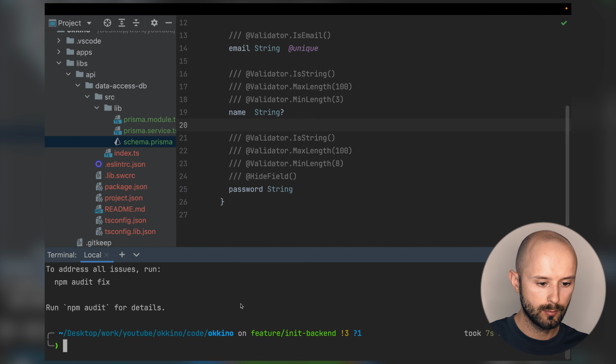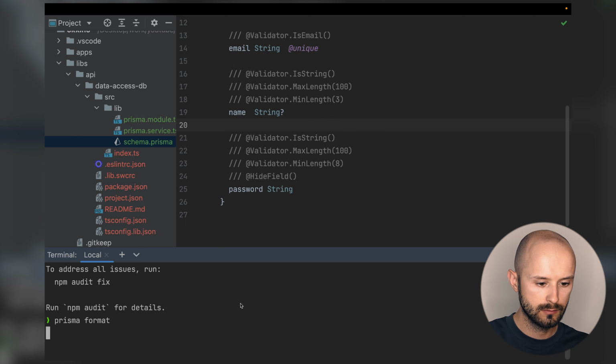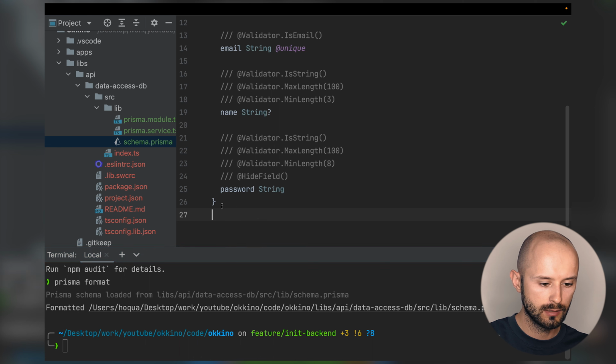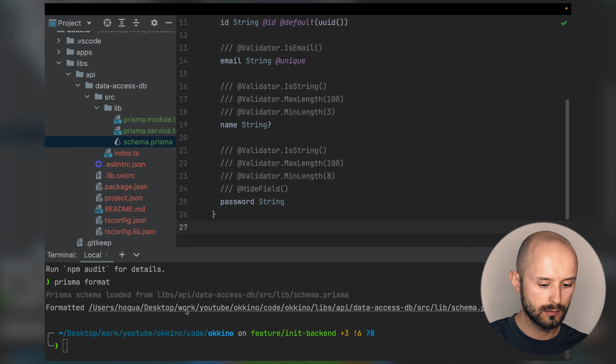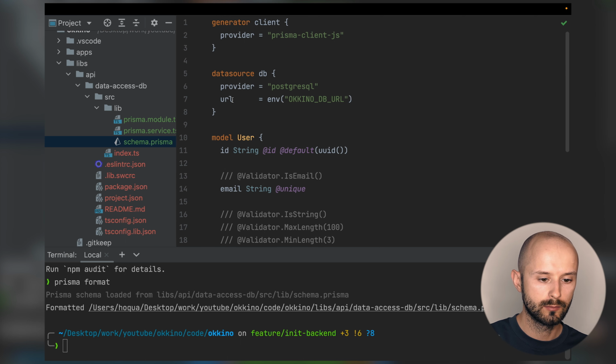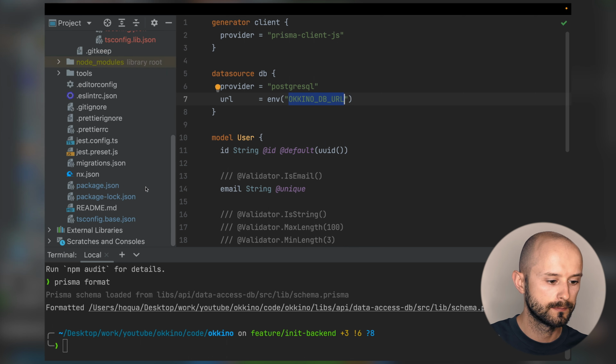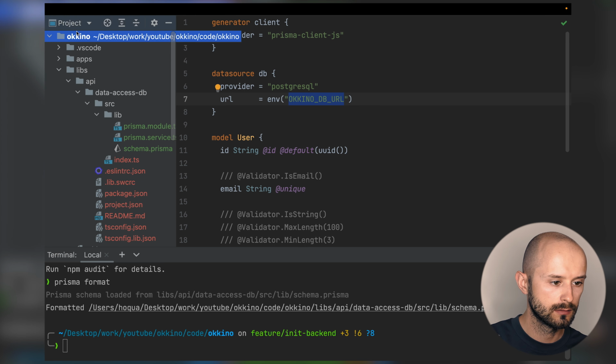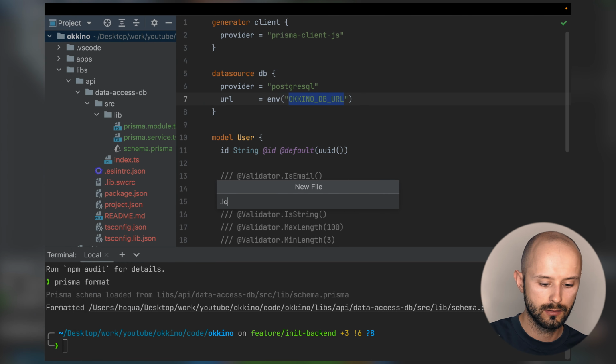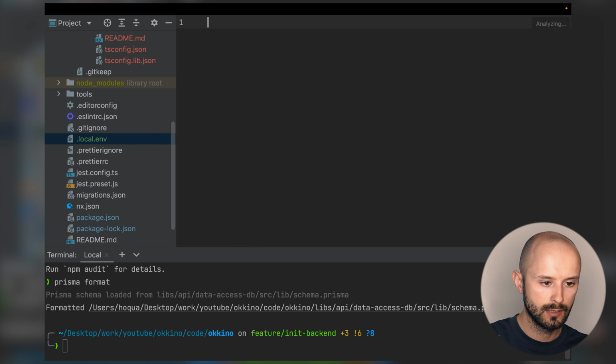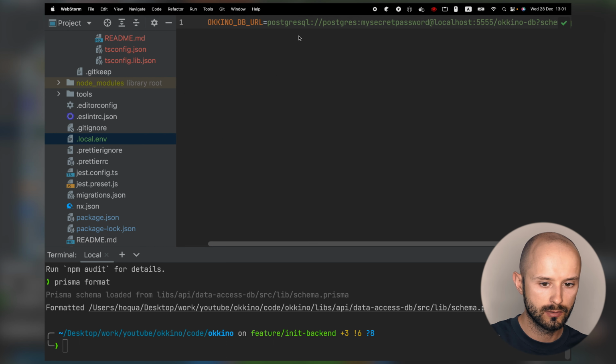Formatting messed up a little bit, so you can type prisma format. And now it's formatted correctly, and it means everything works. I mean, link works. Let's also create environment variables, so Prisma can pull it from OkinoDB URL. Let's create a new file, .local.env, and paste OkinoDB URL inside.